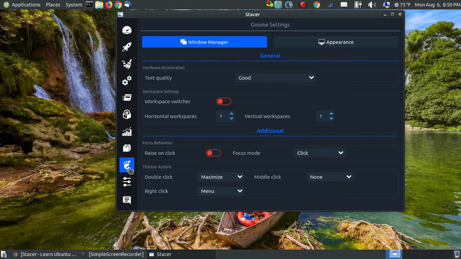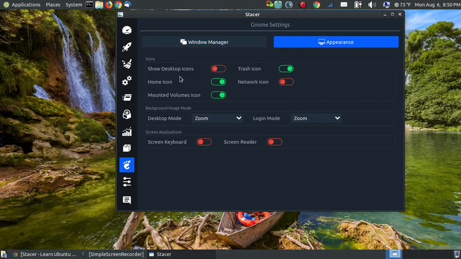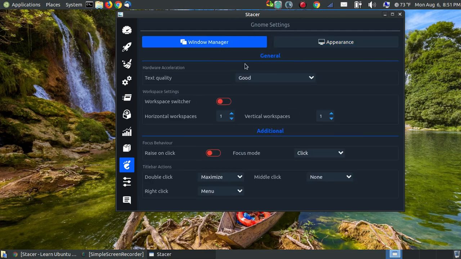The next icon is my GNOME settings. This is my window manager, basically the way that my windows look, and then the appearance of my screen. Like I can say, show my desktop icons, and they will appear on the desktop. I do have the trash icon turned on, but you don't see it here because I've got it turned off in another setting throughout my window. So I really don't use these settings to control my desktop, but you could.